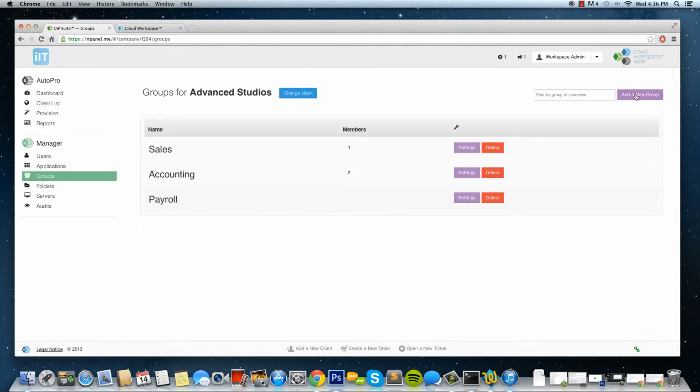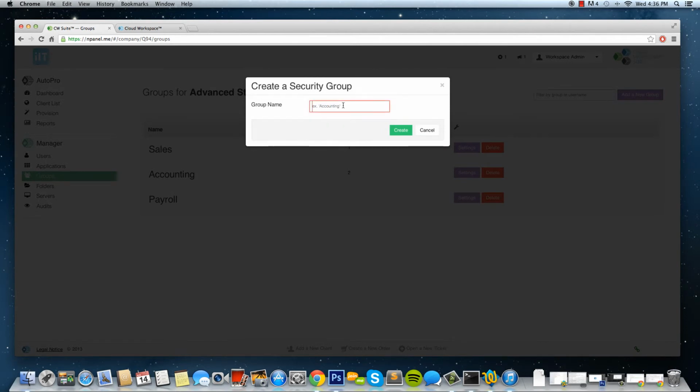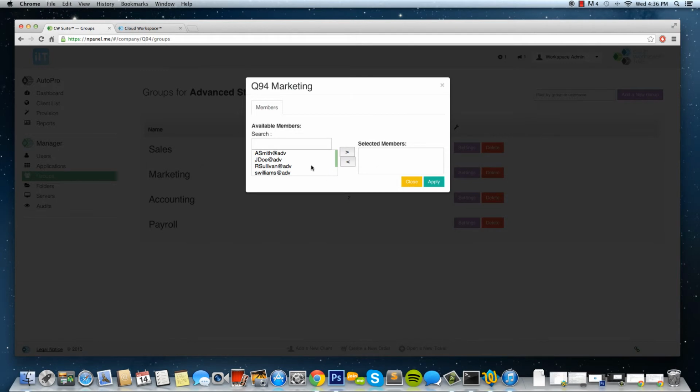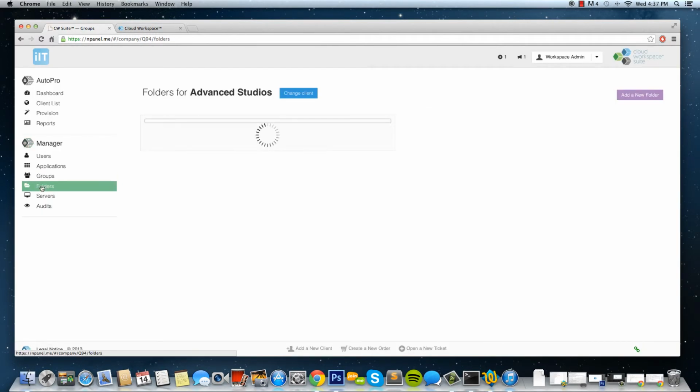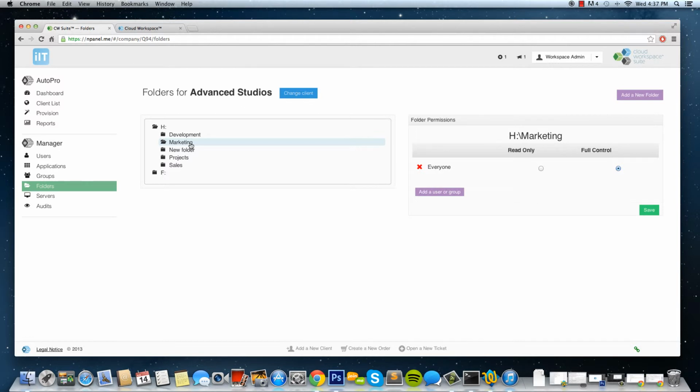You can easily create new groups, and add users to these groups. These folders map directly to the company shared drive in the Cloud Workspace. Let's look at the marketing folder. Right now, everyone has full access. If I want to restrict access, I'll remove everyone and only give the marketing group full access.